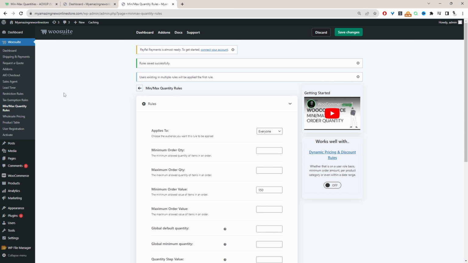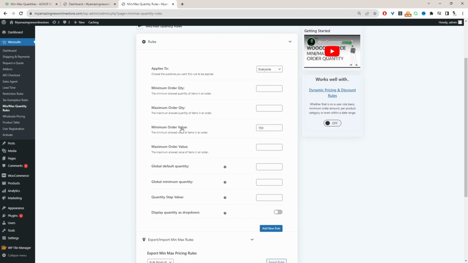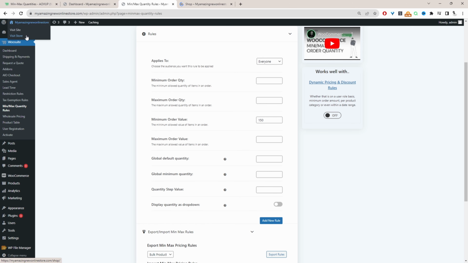But before we do so, it's worth mentioning that we can create multiple different rules for specific users by just clicking this add new rule option here. We can also create a minimum order amount based on the category and also on a per product basis as well. And we'll quickly test this out, and then we'll have a quick look at a few of the other options. So let's navigate over to our store page.